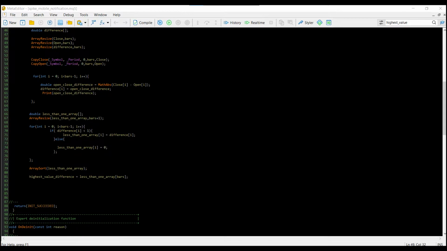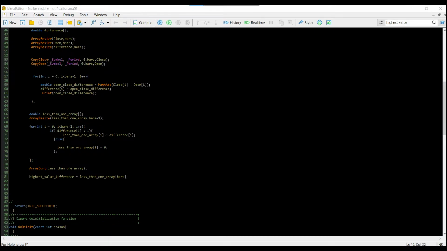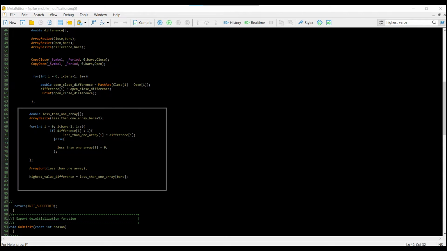In this case, we'll be copying to the close array. CopyOpen works the same, but for open values. Loop through the open and close and get the difference. We can see from inspecting the logs that the spikes are typically greater than 1, so we need an array containing just the differences below 1, and those above 1 are set to 0, so that the new array has the same length as our bars. With the new array, we sort it from the lowest to the highest, finally assigning our highest value difference to the highest value we got for all candles.